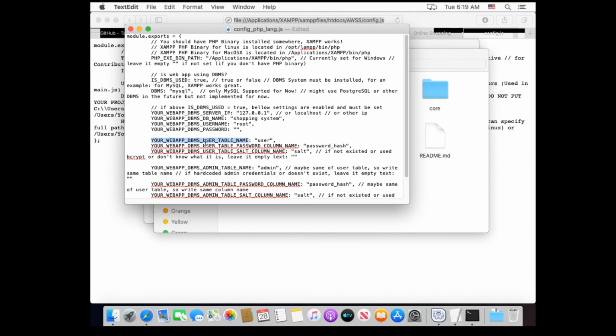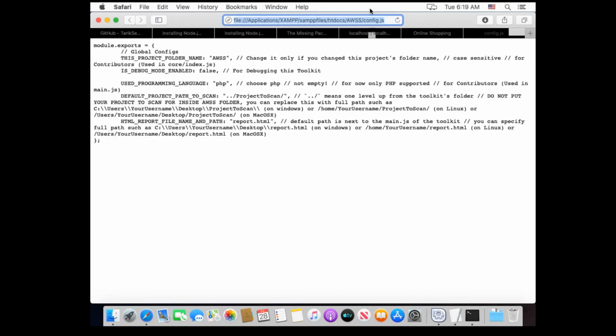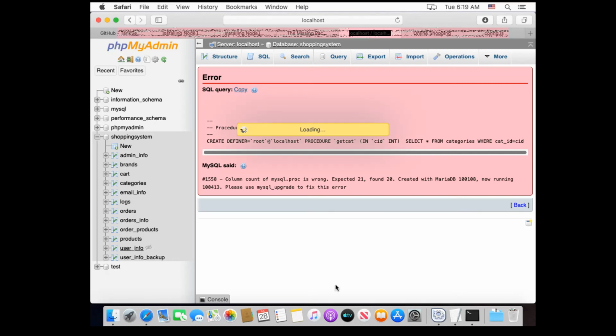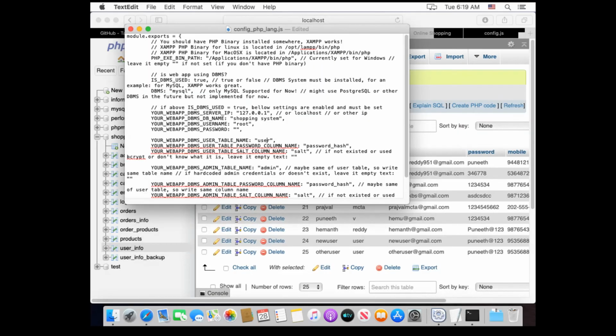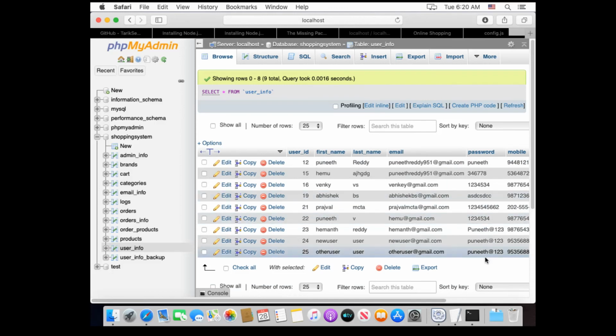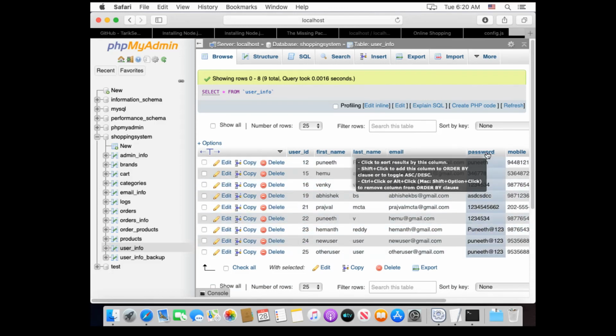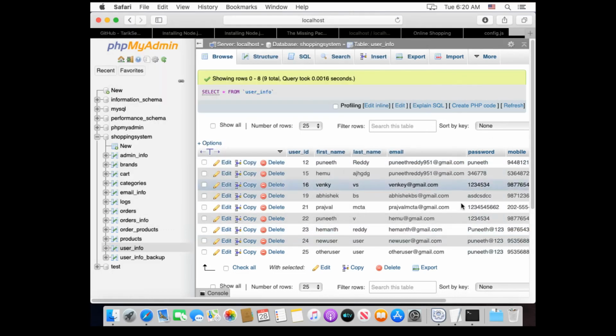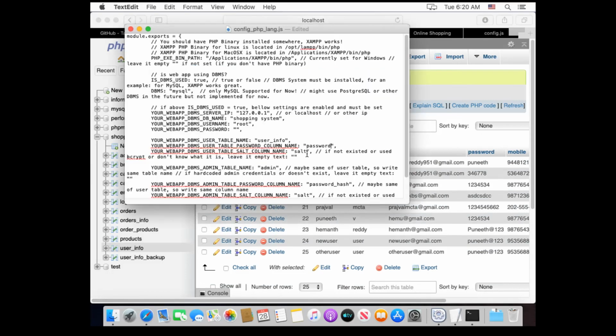Your web app user table. So we look in phpMyAdmin. Where is phpMyAdmin? And we look for the user table. It seems like this is the user table, user info. So we write user info table. Then we check the password column. This is the password column name. It's not hashed, unfortunately, and the column is called password, so we just write password. And it seems there is no salt. It needs the salt column name, so we keep it empty.